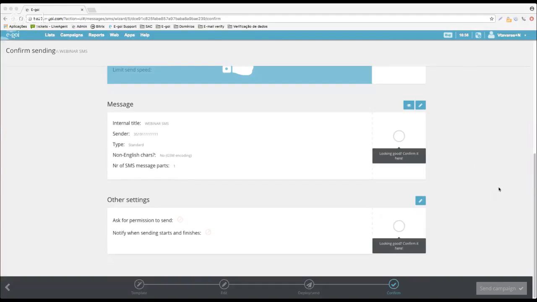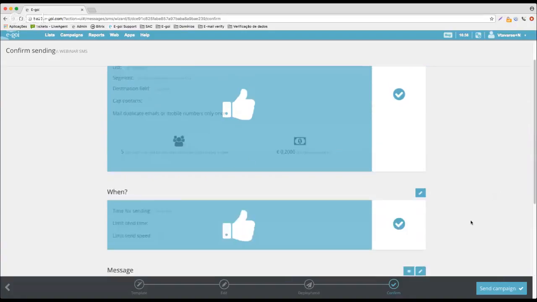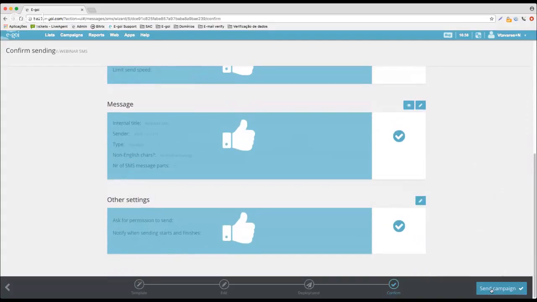And then we'll go to the message itself. Here's the internal title, the sender, everything looks good. And I can also have a preview of my message over here. So everything's just fine. I'll confirm it. And I didn't set any other options, so that's fine also. Now I'm absolutely ready to send my campaign.